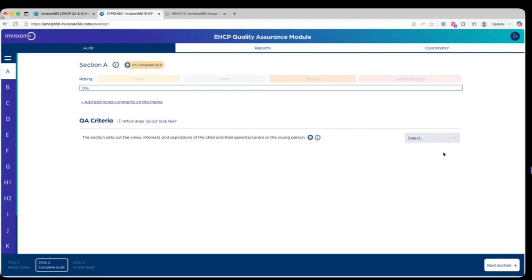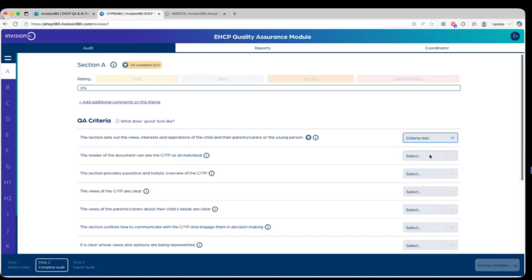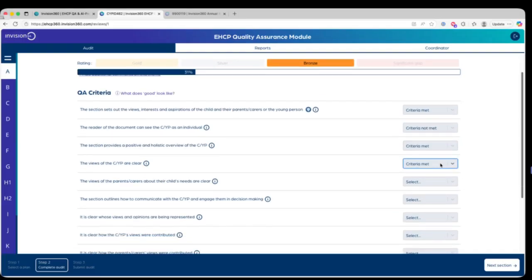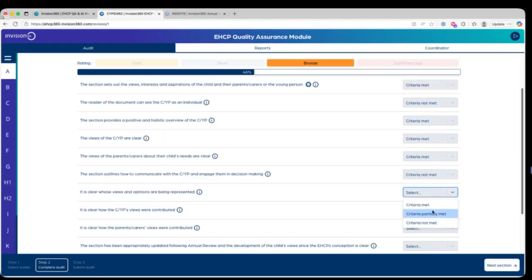So to get started with this audit, I would read the section A of the EHCP that I'm auditing, and I would then start selecting from the drop downs where criteria have been met, where criteria have been not met, and so on and so forth as I go through doing the audit. You'll see at the top of the screen here, I have my gold, silver, bronze and significant gap, and I have a progress bar showing me how far through this section I am. I go through selecting from the criteria until I've completed this section.